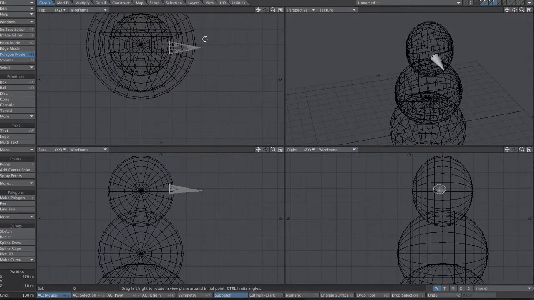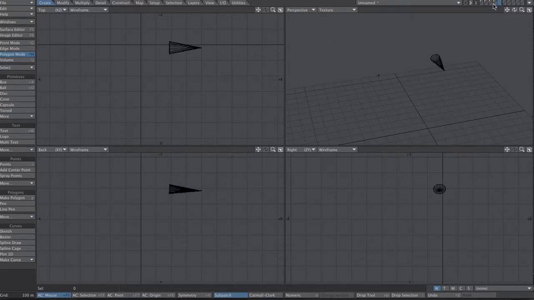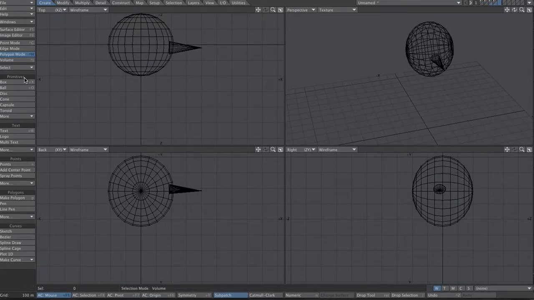Get a good perspective on this. That looks pretty good. Alright, fair enough. Go with that. So you can kind of get the idea. Next we can build pieces of coal for his eyes.